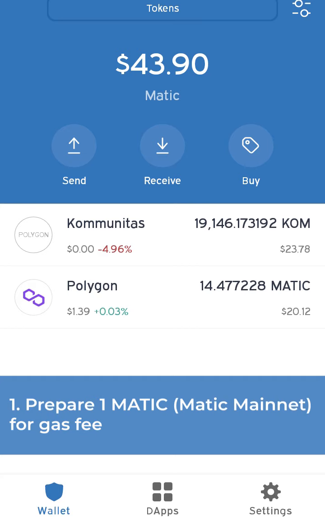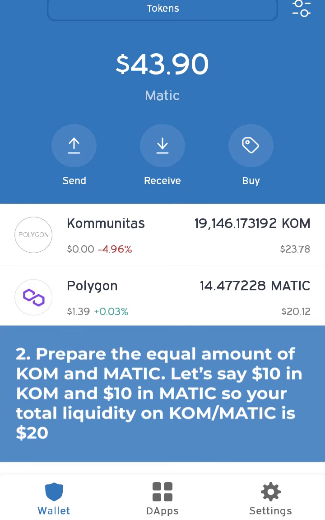1. Prepare 1 MATIC Mainnet for gas fee. 2. Prepare the equal amount of KOM and MATIC. Let's say $10 in KOM and $10 in MATIC, so your total liquidity on KOM/MATIC is $20.